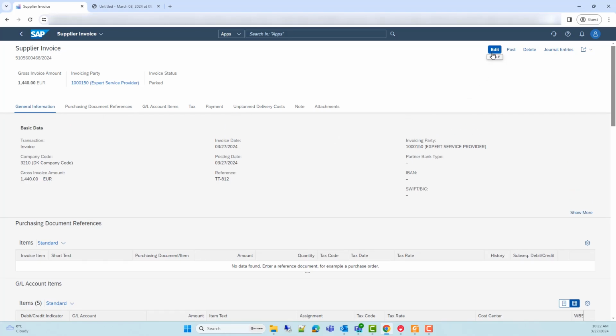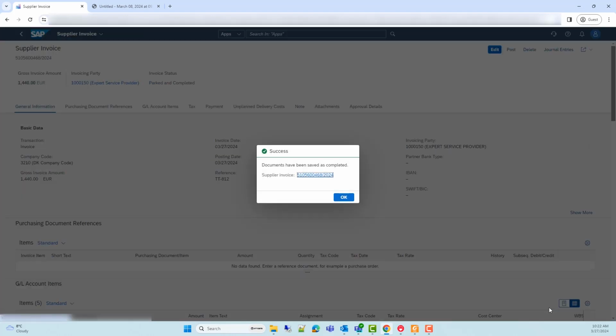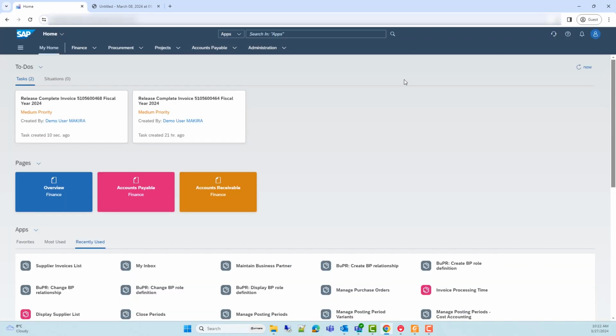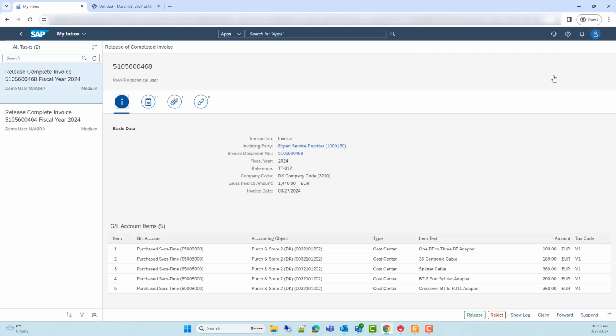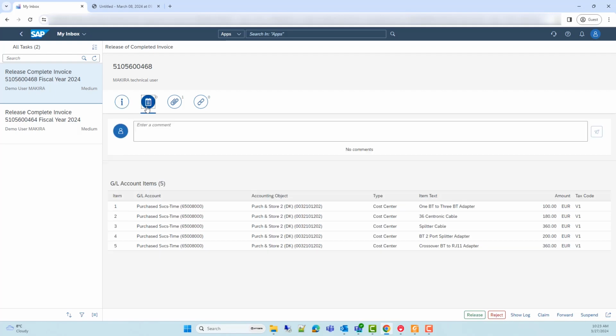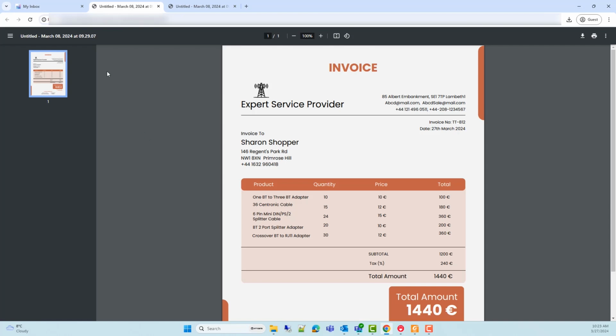I will just click Edit, and then I will save it as completed. And here's the confirmation. Now the user responsible for the cost center receives a notification. When he clicks on it, the invoice opens in his inbox. Here, they can also see all the details. They can check if there are any comments, and the original PDF is attached so the user can also have a look at it.